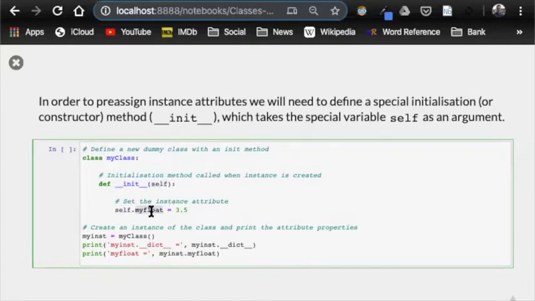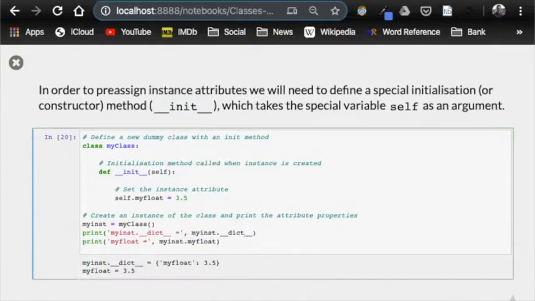So in this case, we're just going to call it my float and give it a value. And then as before, we're going to take this class, create an instance of it without any arguments, and print the instance dictionary and the value of that variable, right? So you can see that the dictionary includes my float, and we can access that value. So it's identical to what we did before, right?